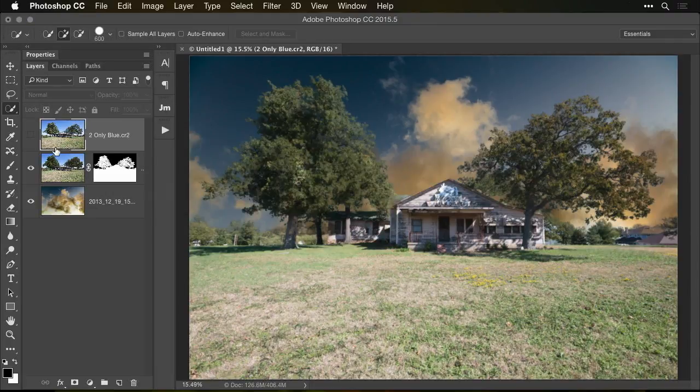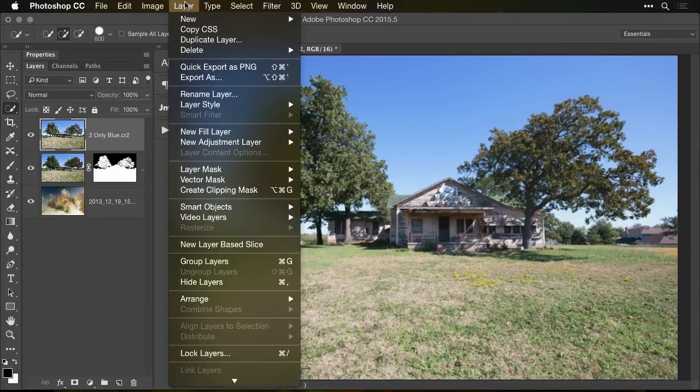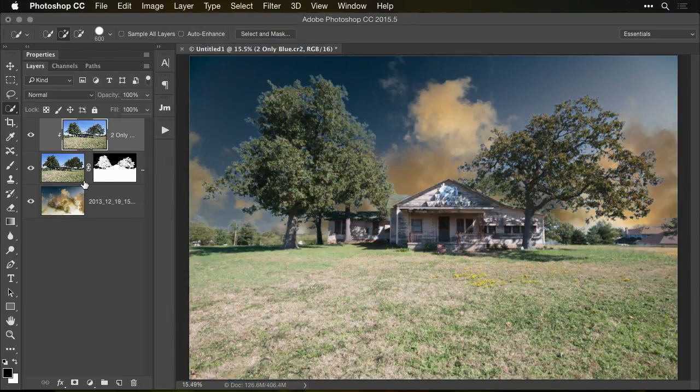So what I'm going to do is turn on that top layer, and I'm going to say Layer, Create Clipping Mask. That's how we made that little down-pointing arrow show up when we worked with layers. So watch in my Layers panel, and you'll see that little down-pointing arrow appear. And now do you see the problem with the blue color around the edge of the trees?